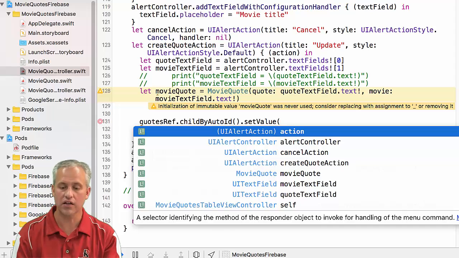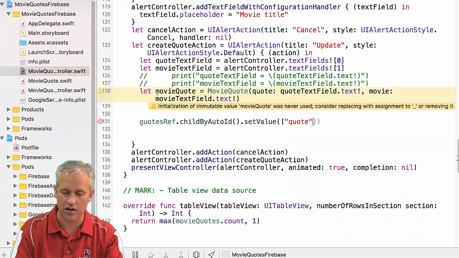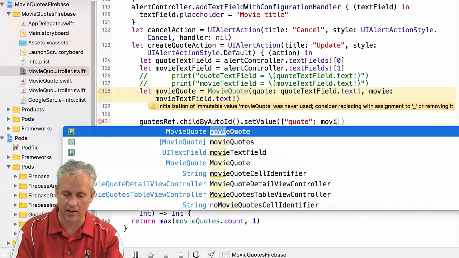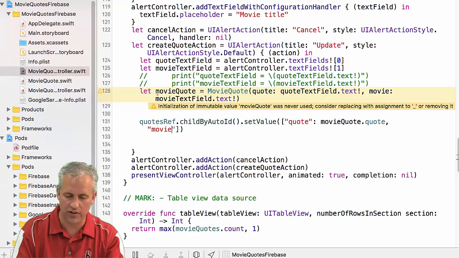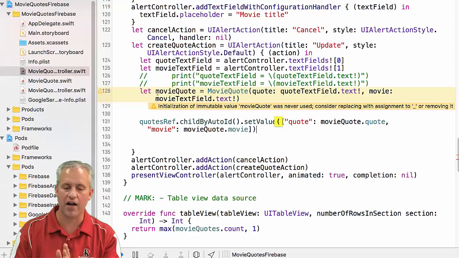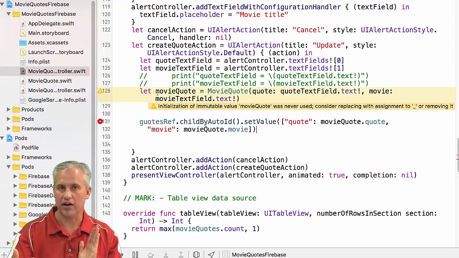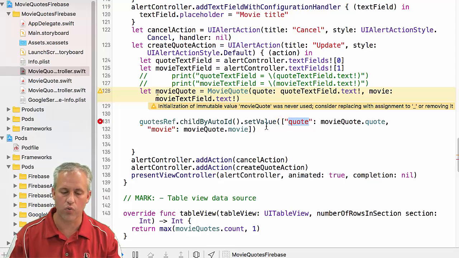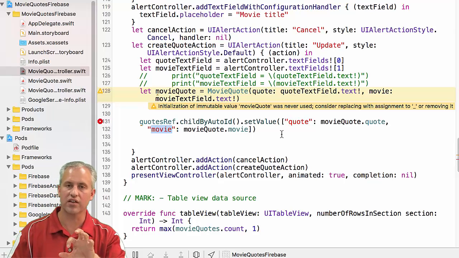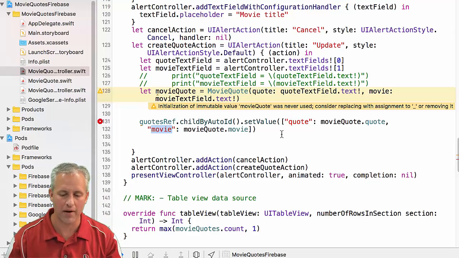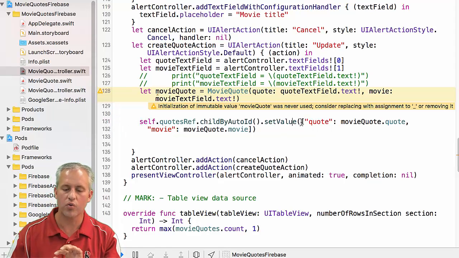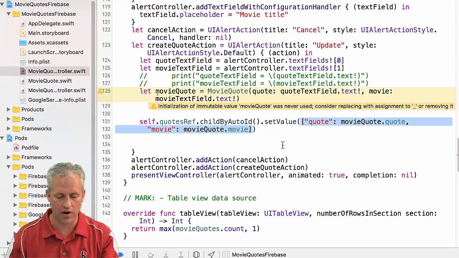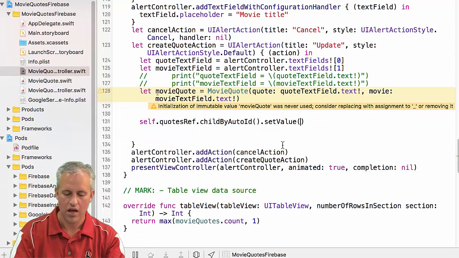I could totally just make a dictionary right here and just say quote, movie quote dot quote, and I could say movie, movie quote dot movie, and that would work fine, but it would kind of break our layer of abstraction because really this quote and movie are things that only that class should really know about. Oh, it also wanted me to put on self dot.